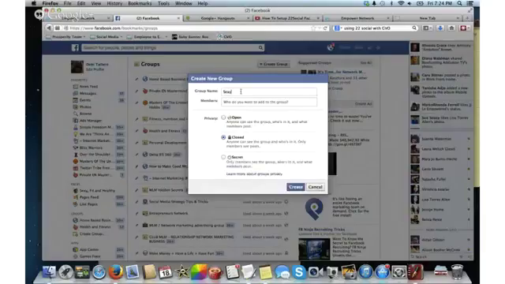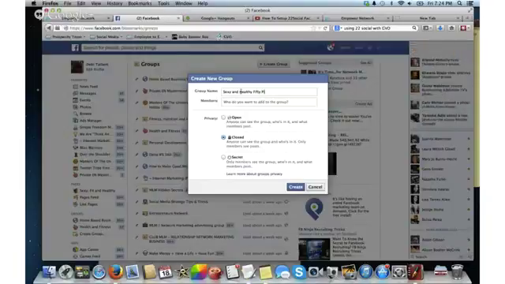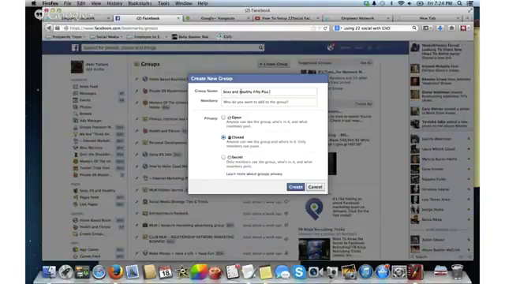Sexy, Fit, and Healthy 50-year-olds? Yeah, sounds good to me. Healthy 50 plus ladies. How's that? That's it. All right, and do you guys want to join my group?